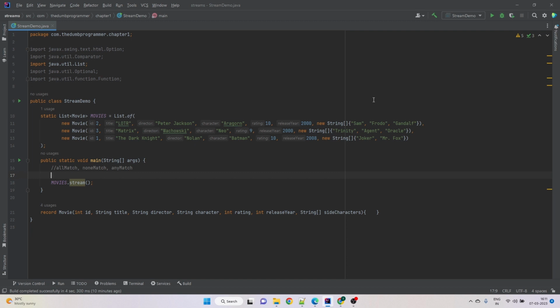In that case, to do that, Stream API provides 3 different methods: allMatch, noneMatch, and anyMatch. They don't return the element, they simply return the result of that check. So for example, if we have this movie list and we have the problem statement that we want to check if all the movies have the rating 10. So the question is, do all the movies in the collection or in the stream have the rating 10? How do we do that?